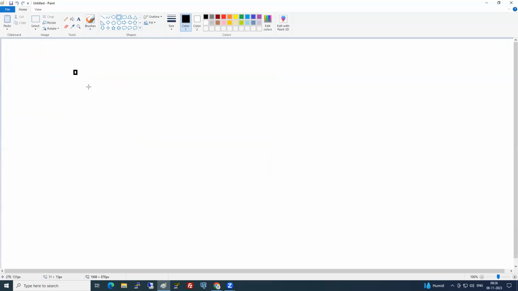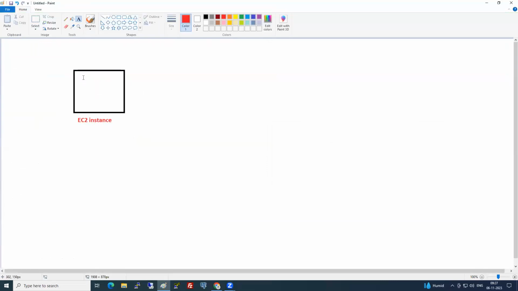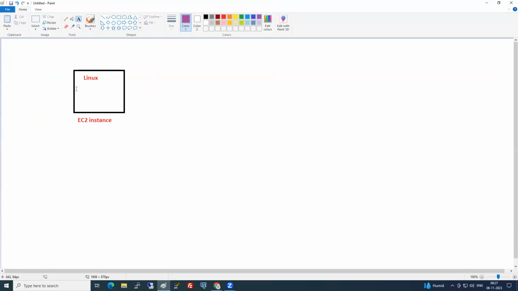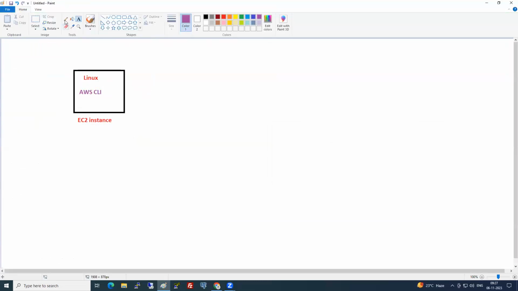I have an EC2 instance. This is the Linux EC2 instance. What is the software that I need to install? AWS CLI. From this EC2 instance, what kind of AWS service do you want to access? Give me one service name. S3. Good.